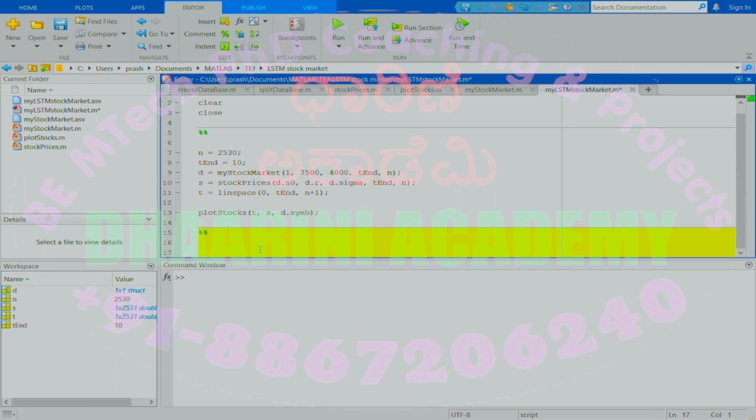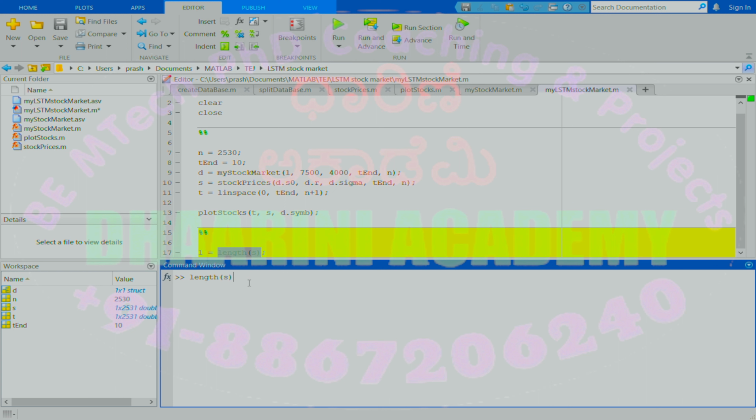That's what is done. So I'll define L is equal to length of S. S is already there, that's the stock prices, right? If I enter this, you can check what value will come. How many samples do you have? 2531, right? That's the total length of the data set.